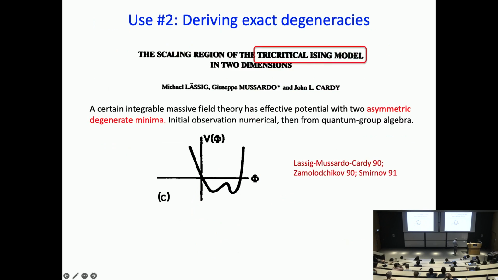Okay, so let me now give you a couple more uses. In the last 5 minutes, I'll try to give you some nice uses of it. So one is that you can use this to derive exact degeneracies in the spectrum. There was an old result for certain integrable models, certain perturbed conformal field theories, that postulated this funny situation where you've got a double well. The effective field theory for this particular integrable field theory is a double well, but it's not a symmetric double well. There's no symmetry, but nonetheless, it's exactly degenerate.